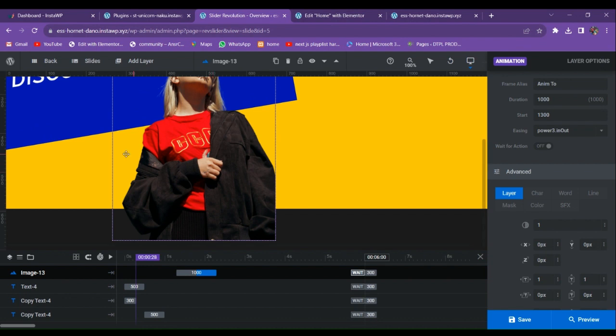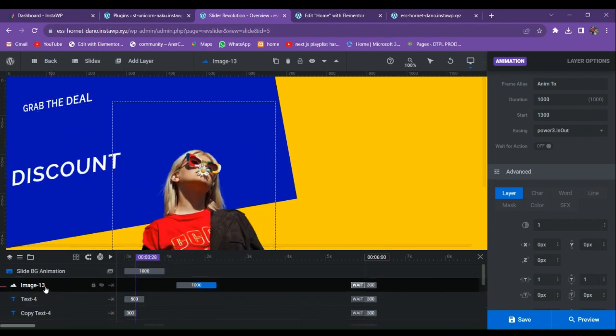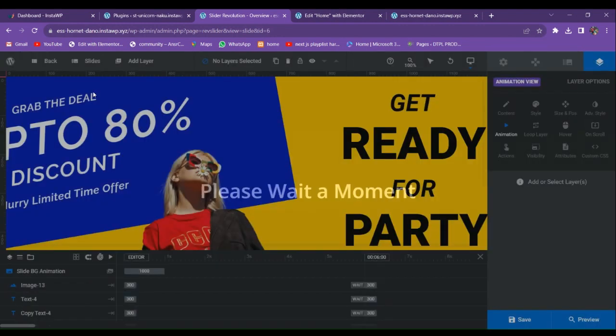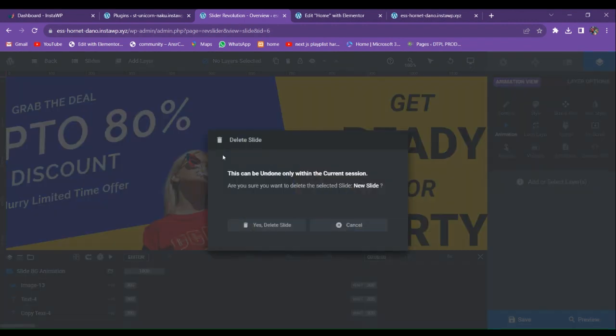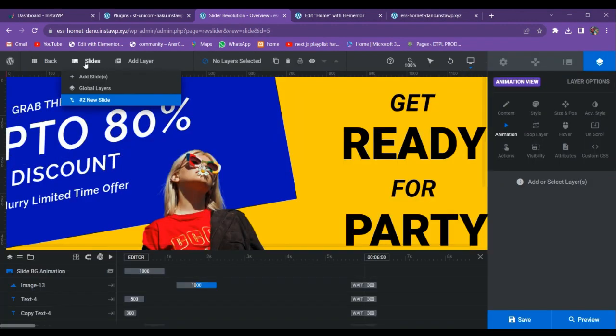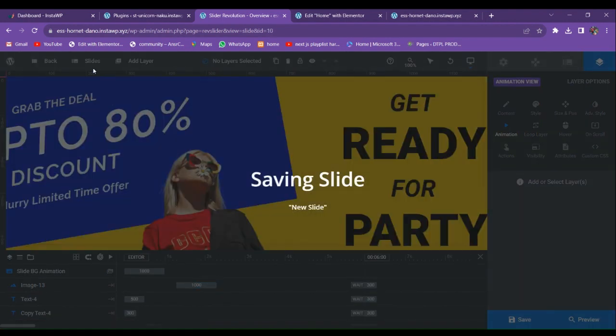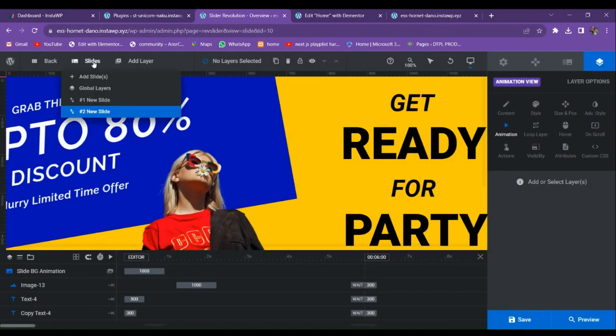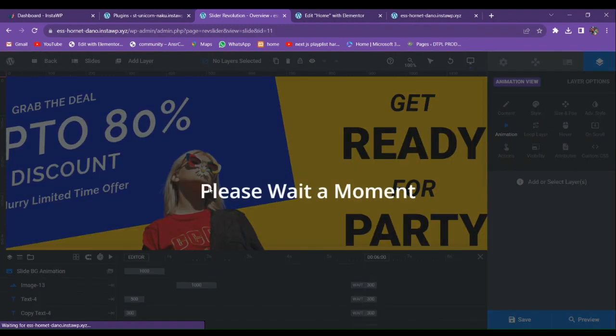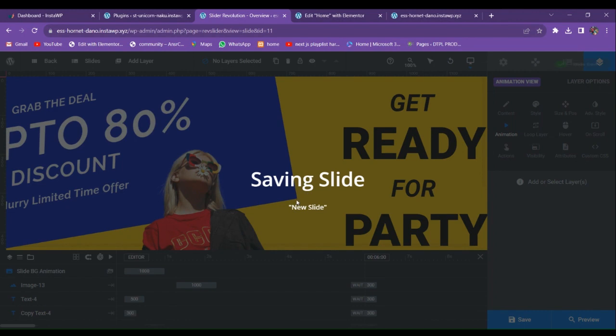So let's duplicate our slides and make it three slides. From here I'm just gonna delete this third slide. Now we have to duplicate this. Let's duplicate it one more time. Okay, so our slides are ready.